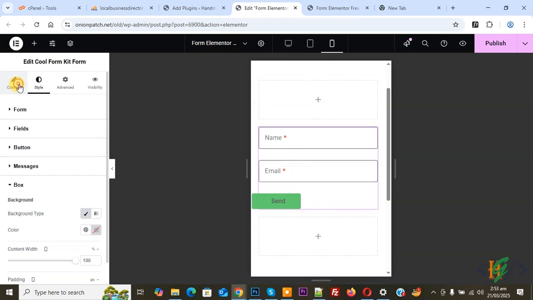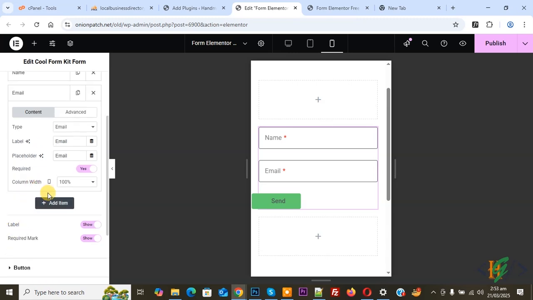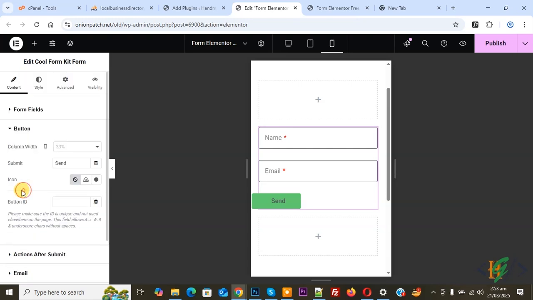Now go to content. Now you see name, column width 100% for mobile, email, column width 100% for mobile. Now you see button, so click on it. Now you see column width for mobile 33%. Now make it 100. Now you see alignment good.